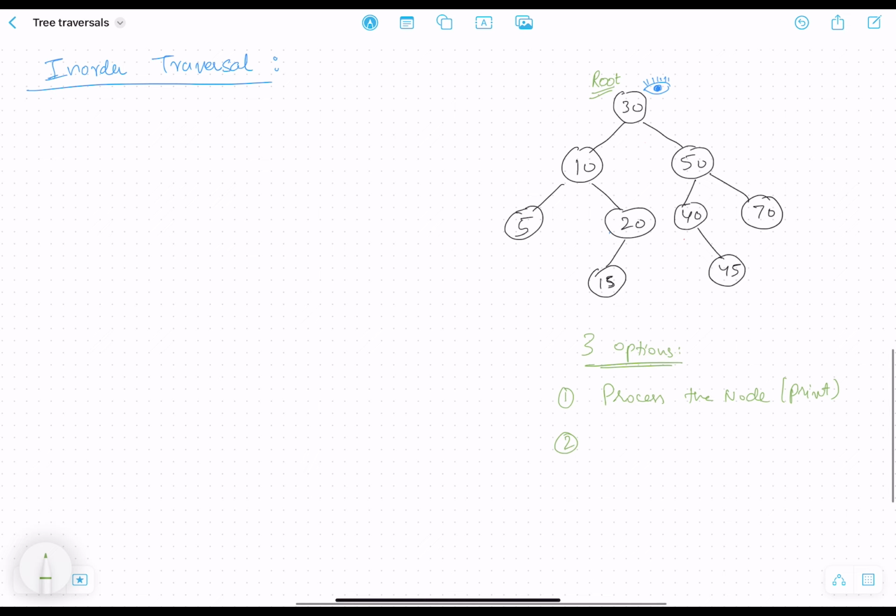Your second option can be you move towards left. If I don't want to do anything, or if I'm done with my processing, I will move left. Or my third option can be I will move towards right. These are the only three options that are available with me when I am at the node.